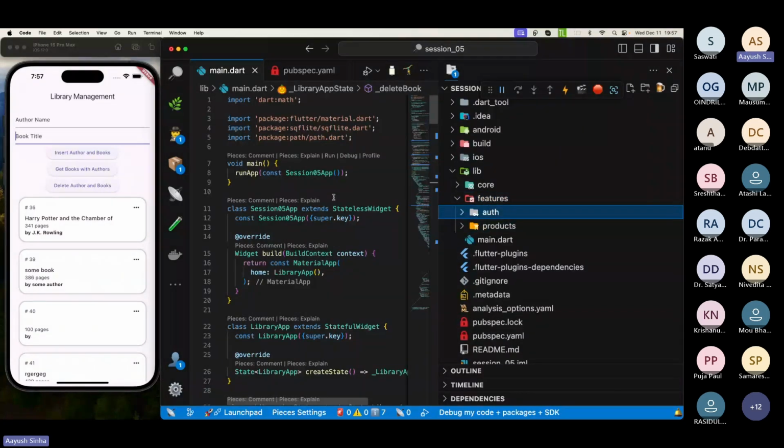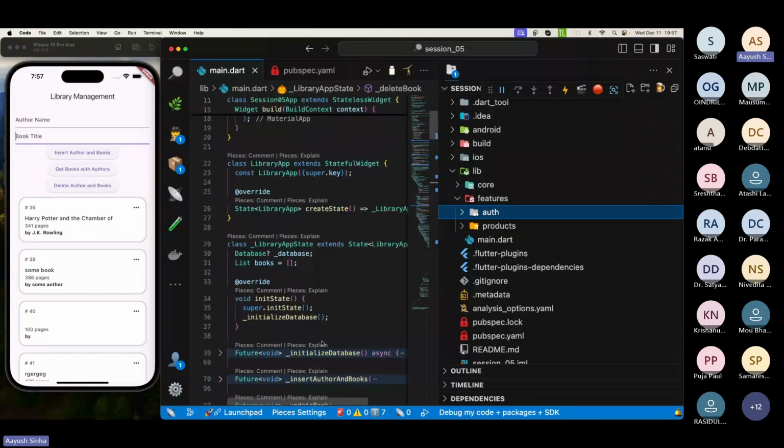If I write some code for the authentication related, whether it's UI code or API calls or local database things, all those things go inside this auth feature folder. So from now onwards we will refer to this as a feature folder. Like this is the auth feature folder. Then this is the products feature folder.